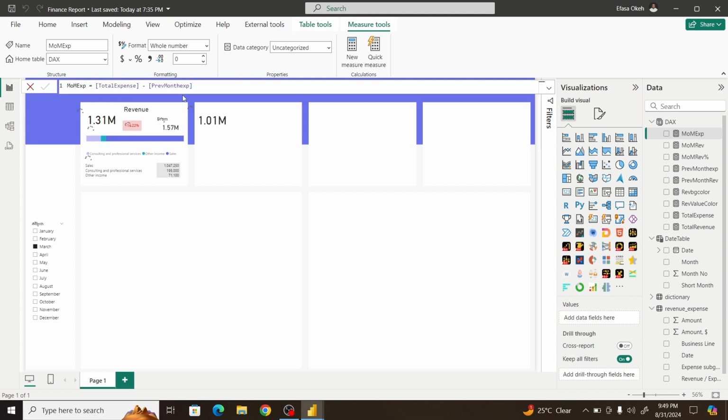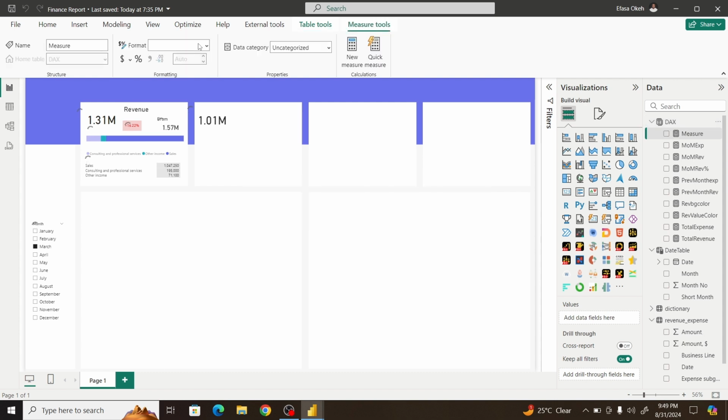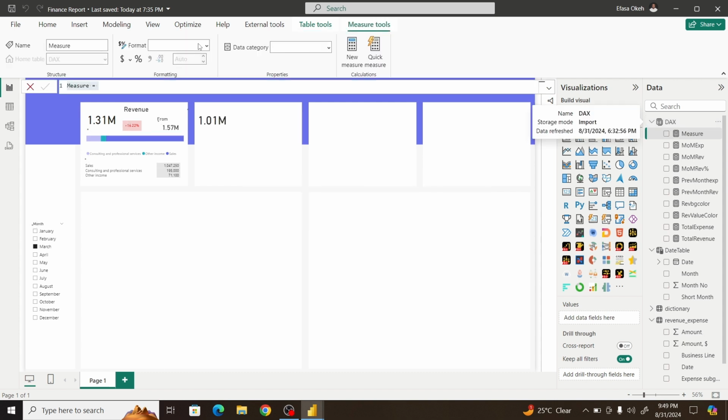Now, we actually don't want to see the month-on-month expense value. Rather, we want to see the percent change. Was there an increase in expense or a decrease in expense? So to do that now, we're going to stay on the DAX measure once more and click on new measure. I can actually write all these using one measure, but I'm breaking this down so you can get a hands-on of how we got the values we're getting.